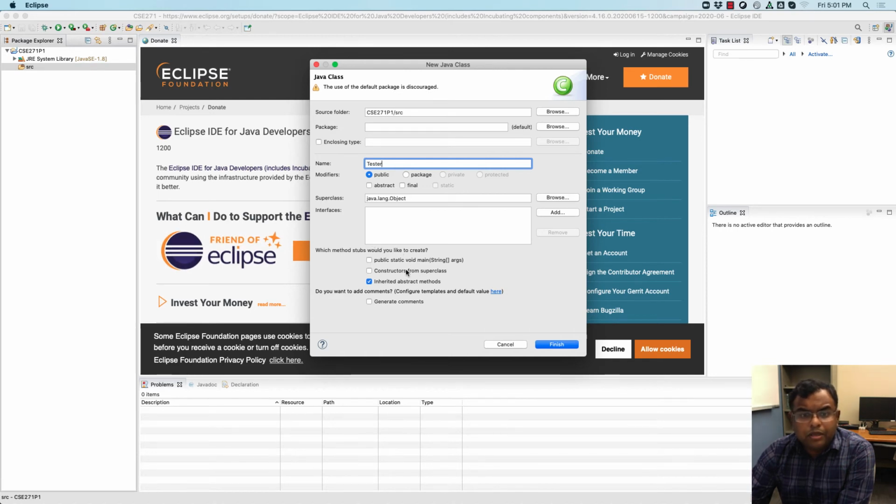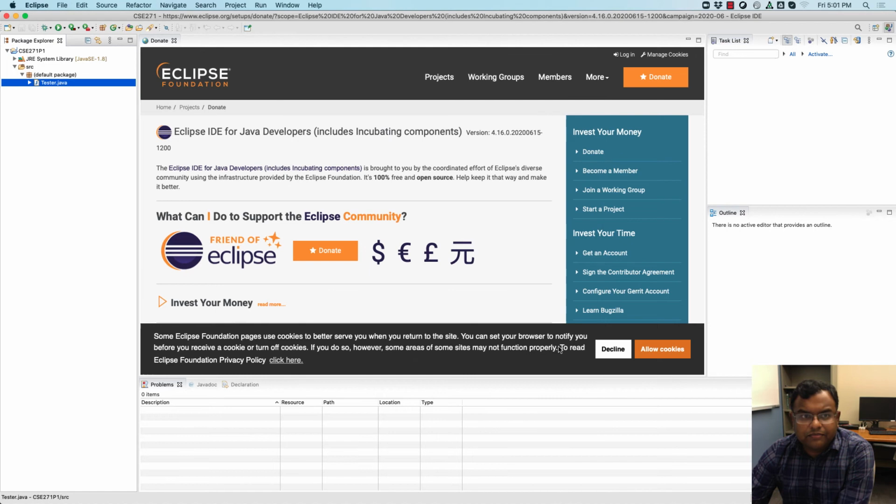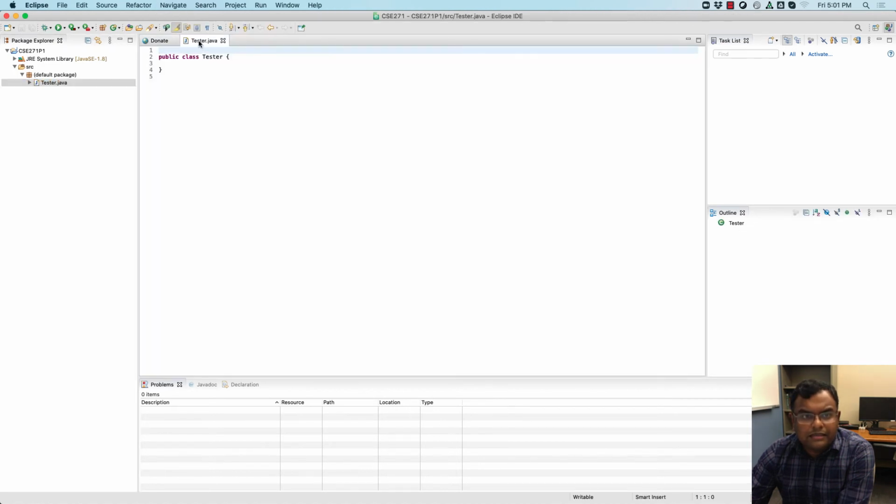Now it is there. So now there are some checkboxes. If you want this particular class to have a main method, you can click this box, and this will generate a public static void main function inside your class. Let's not do it and write it from scratch. So let's click on finish. It created this Tester.java class. So you found this here.